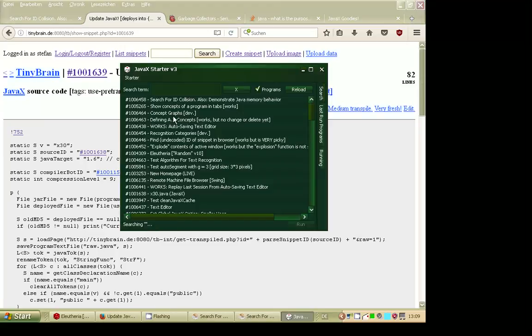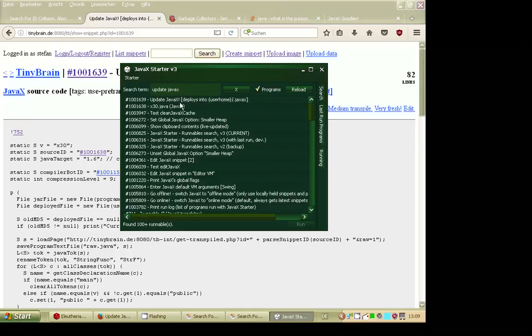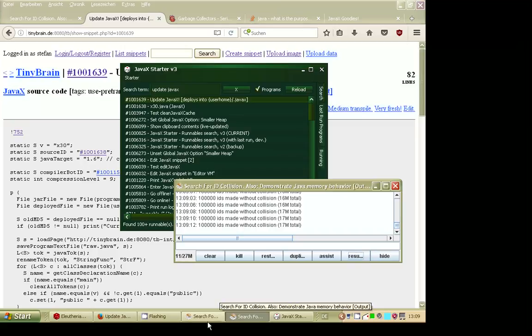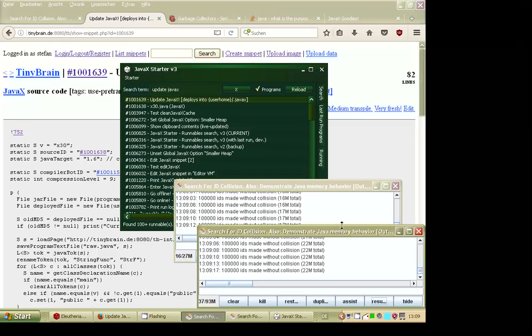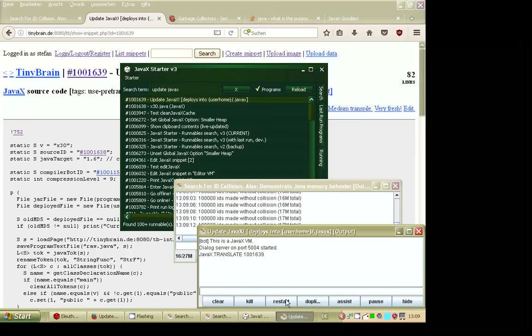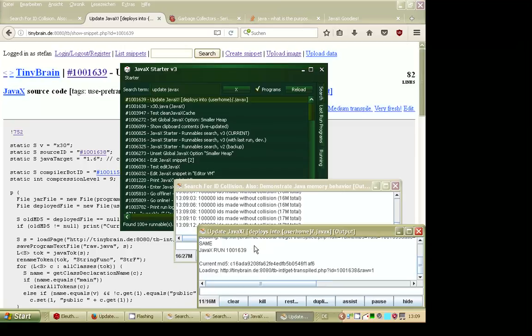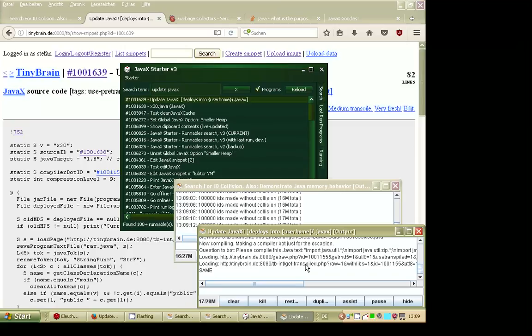I can show you that for a moment, maybe, because we don't have anything else to do. Update JavaX. Maybe I need to pause some stuff here. This machine is single core. Look at what I'm working with. Update JavaX does a little bit of stuff. It's all automatic, and when it's done, you will have the latest version of JavaX on your machine.